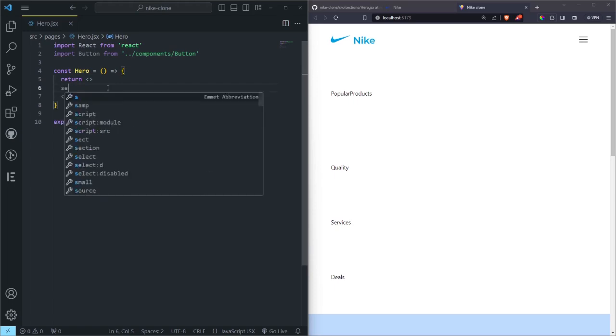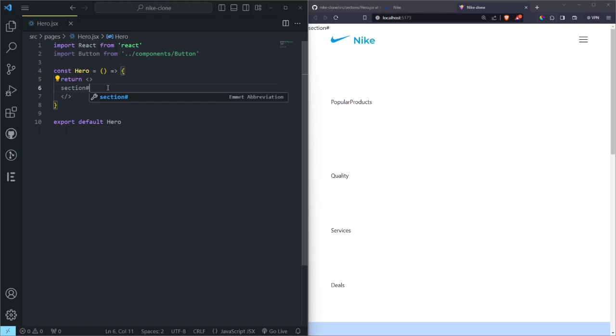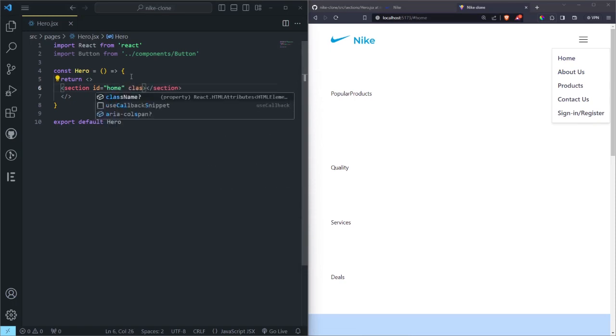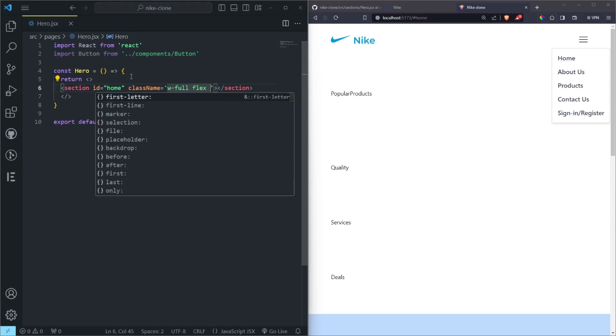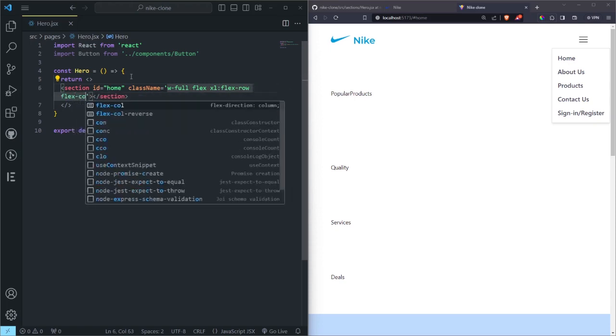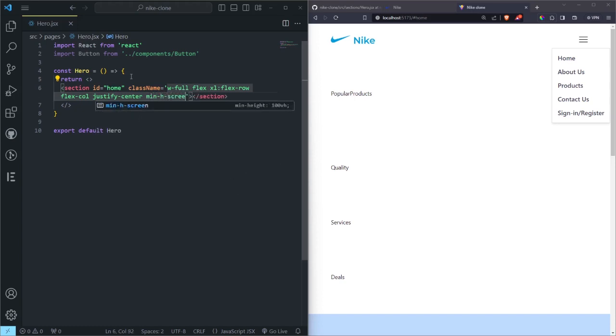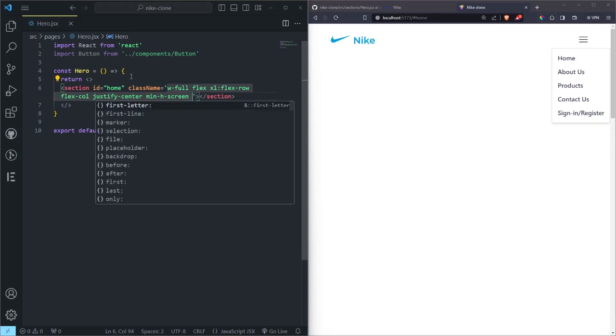and inside here we want to have a section. In this section we'll give it an ID of home, so that every time the user clicks this home, it takes them to the home page. So I'm going to give it an ID of home, and then we can also add class names. I'm going to start with a class name of width to be full, and then we can do flex, and then in extra large we want it to be flex row, and then we can do flex column if it's in medium devices, in mobile devices, and then justify to be center, and then a minimum height of screen, want it to take the whole screen, a minimum height of screen, like that. And then we can do a gap of 10, and then we can give it our max container, like that.